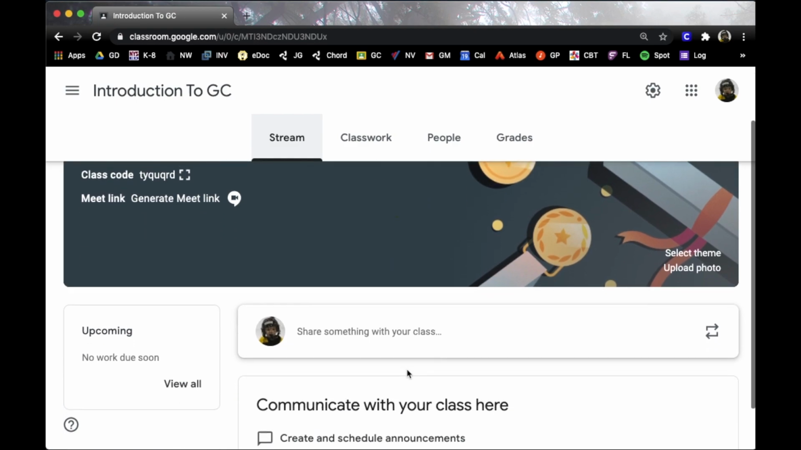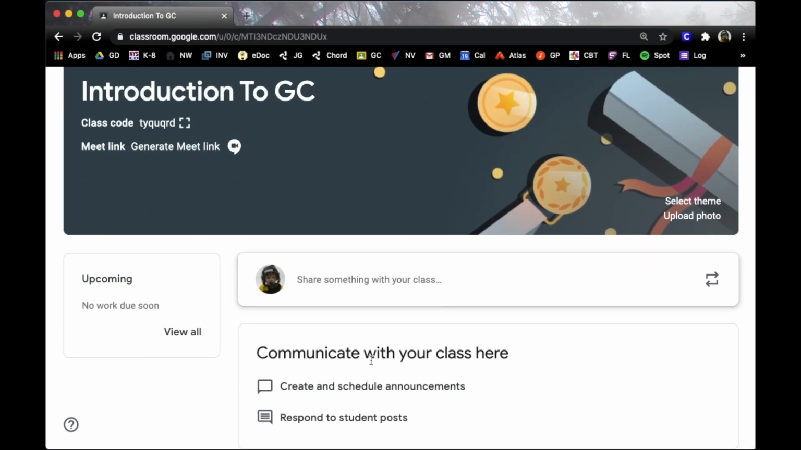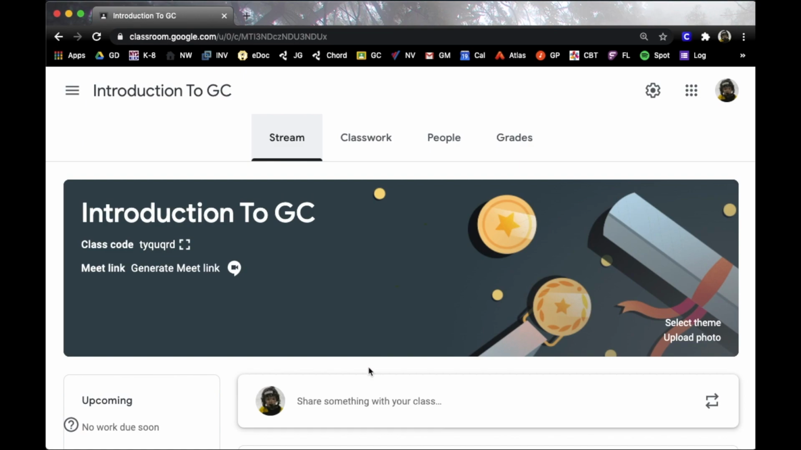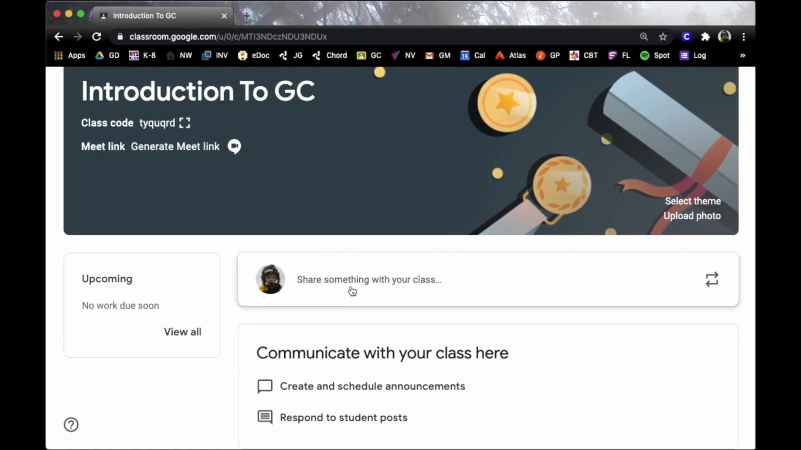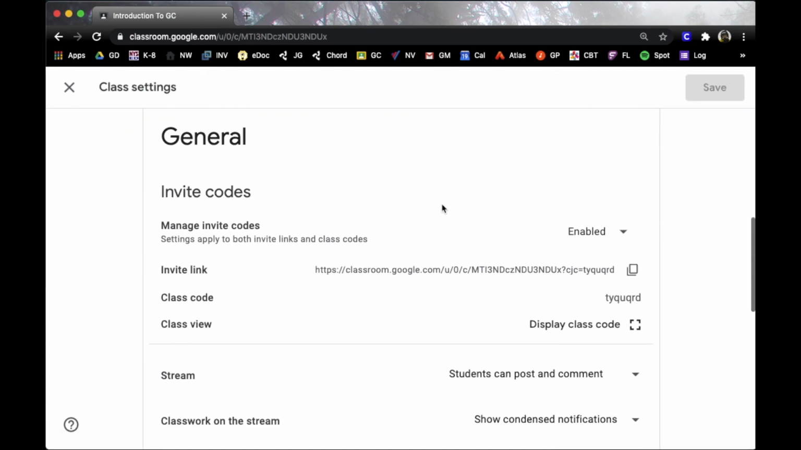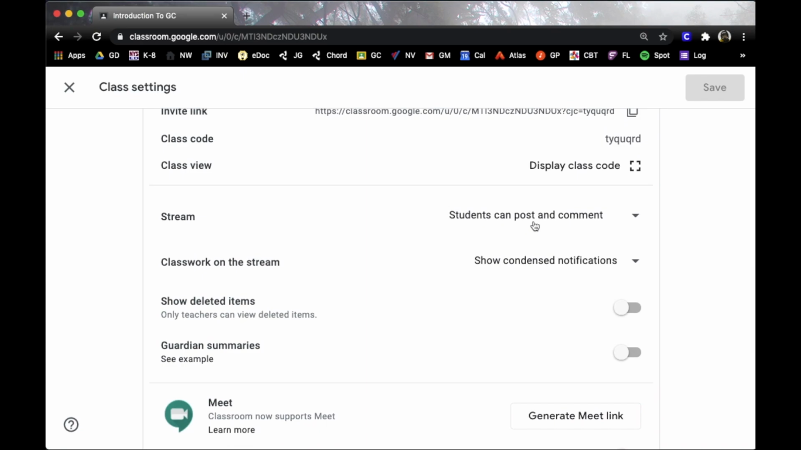Think of the stream as communication with your classroom. Think of it as a Facebook feed or a Twitter feed. But really what the stream should be used for is communication with your kids. Now, with the stream, you can turn your settings on in such a way that students can post and comment, which is the default.